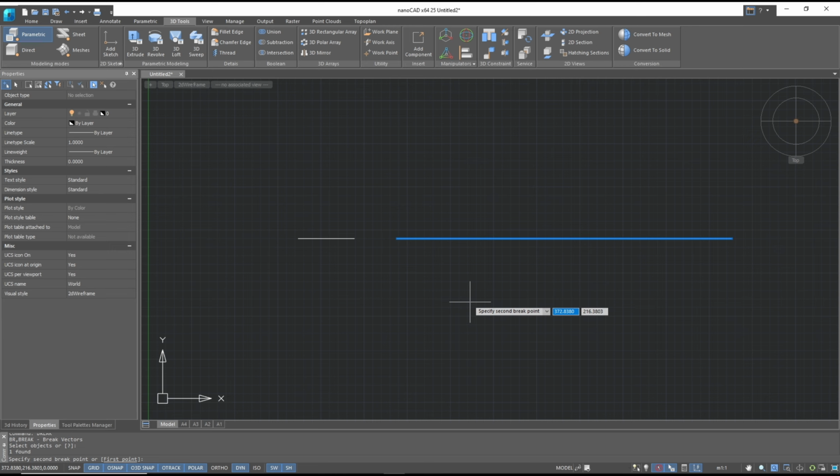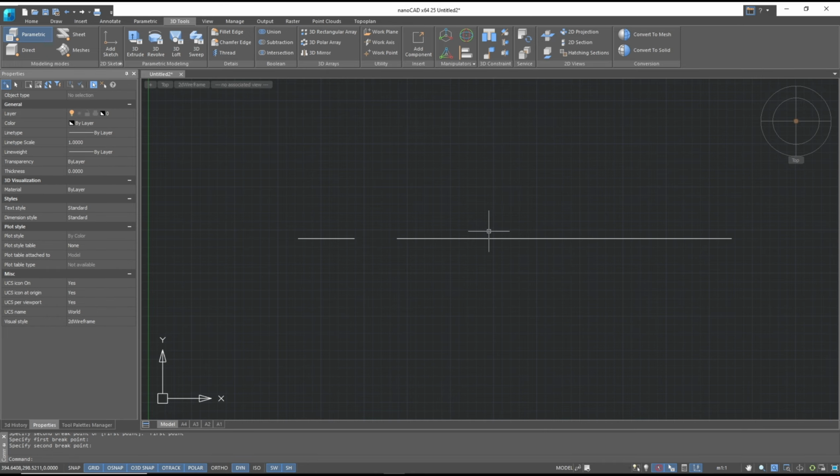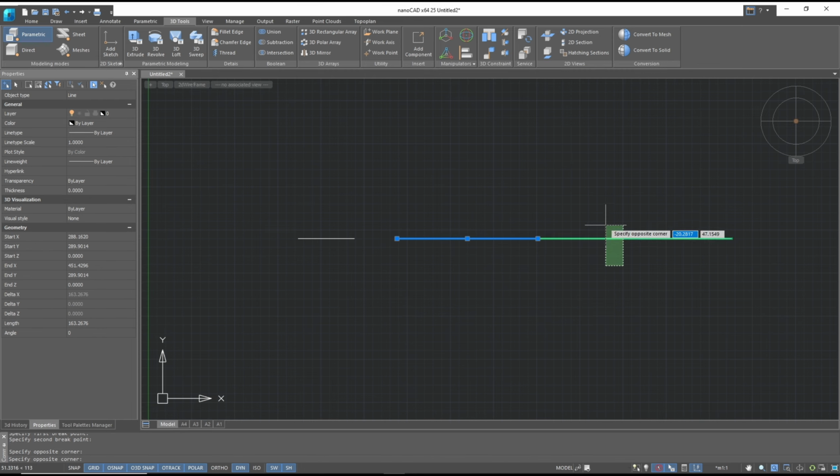Now I will use the first point option. You can press F to choose the first point. Press enter, and I will click in here for the first point, and also click on this point for the second point. So it will be broken into two lines.